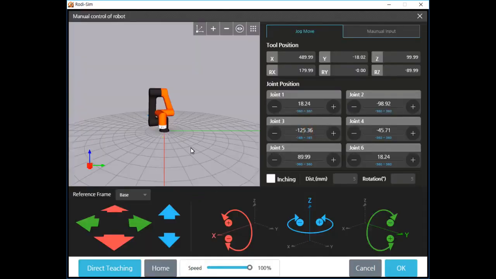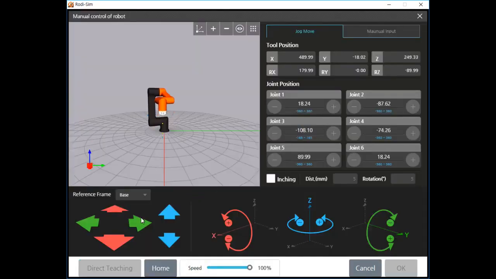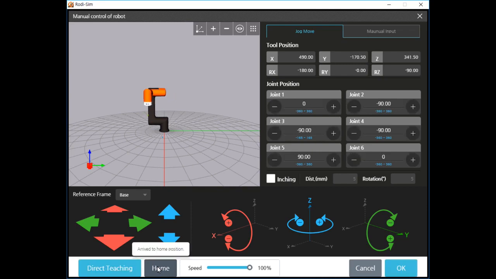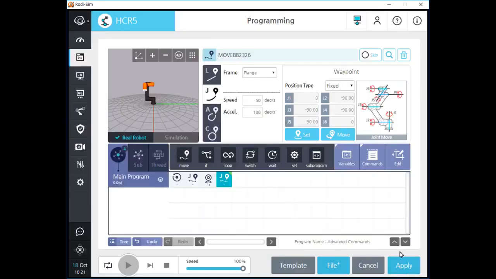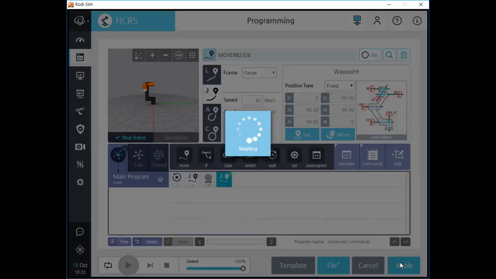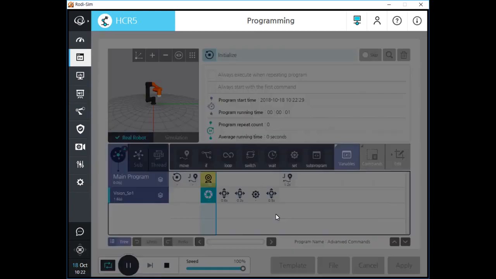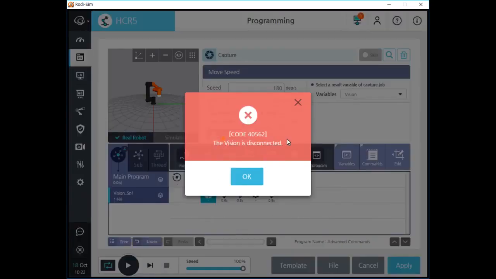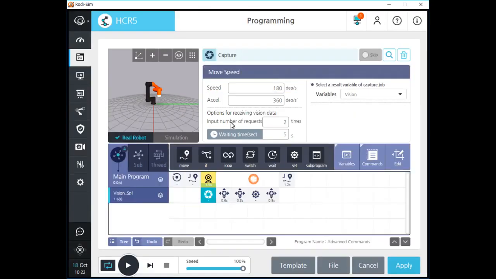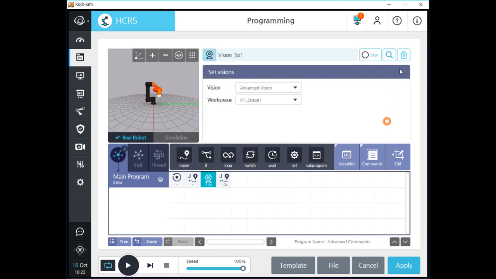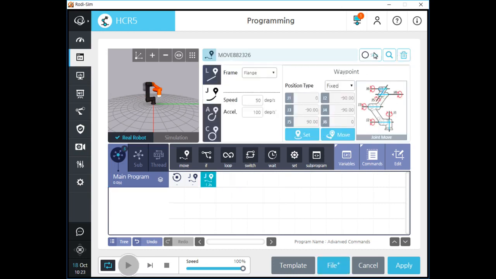I'm really sorry, but I cannot show you how this vision command works in this Roadie simulator because there is no actual vision system connected to the robot. But you can find out how to use this vision command with your own robot and vision system if you follow this video. Now, let's go to the next step of this chapter.